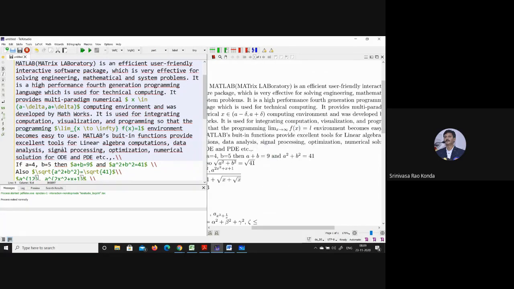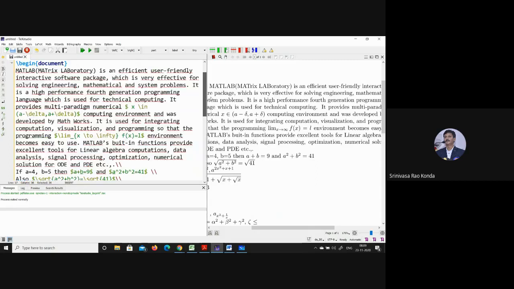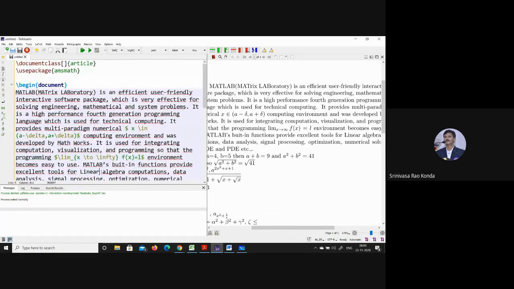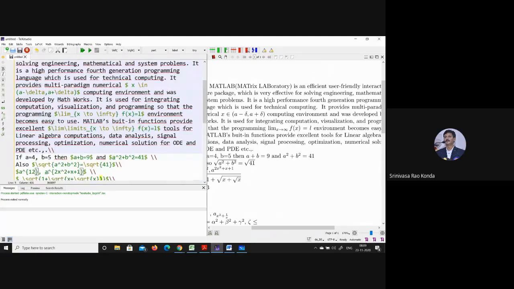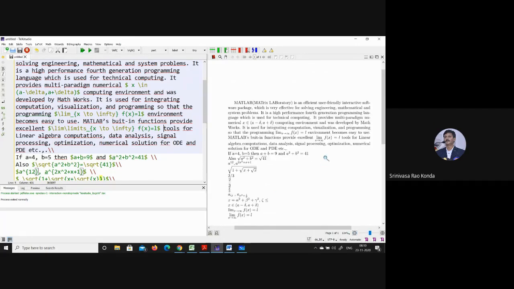Suppose you take this symbol, I'm copying the down symbol. Control C. I'm typing below this one, Control V. Now the extra space came here. Am I correct? You see this, it occupied extra space. Something is missing here, it's not looking good.